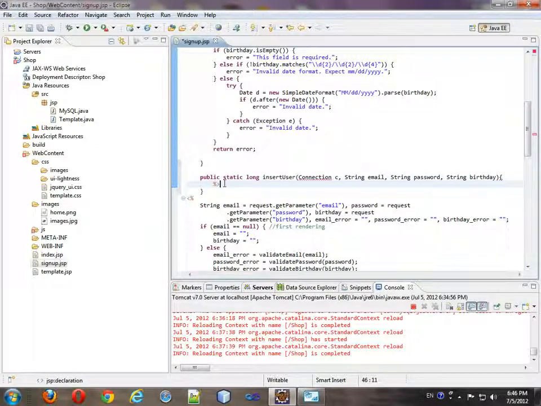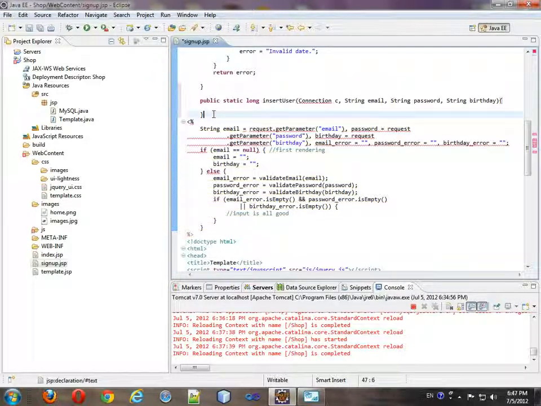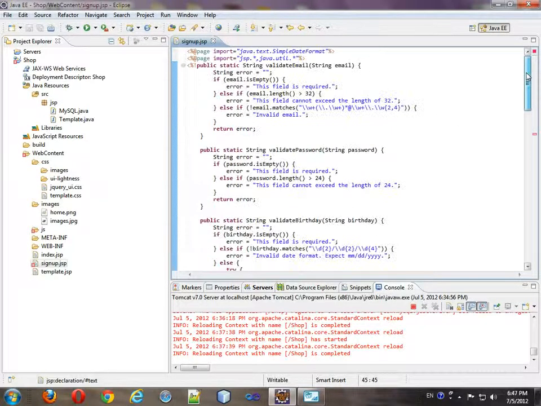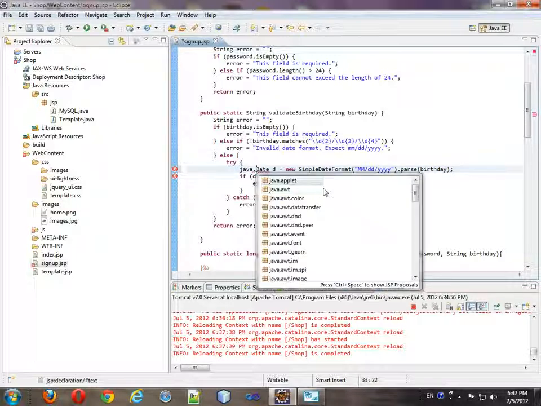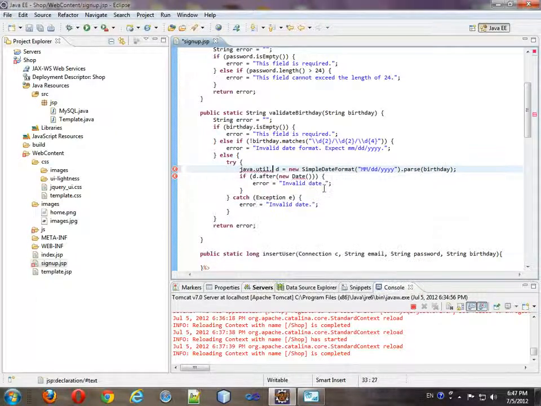Okay, now this kind of lost its place, so let's put it where it belongs. Save it. And we're going to come up here and include java.sql.star. Save it. And we're going to come down here, and now we've imported two date classes, so we have to specify that this is java.util.Date.